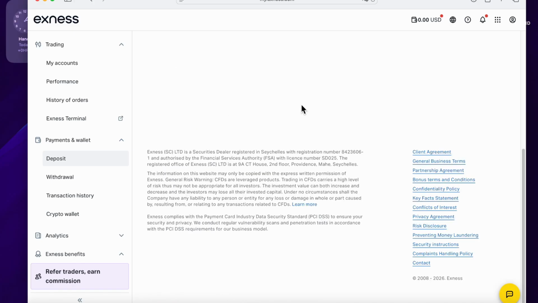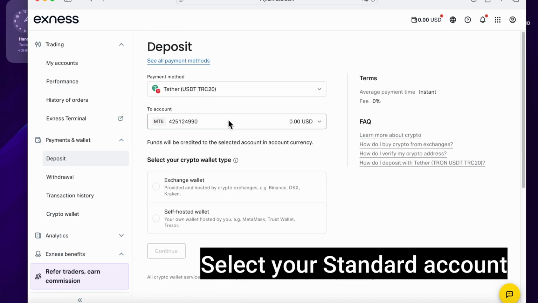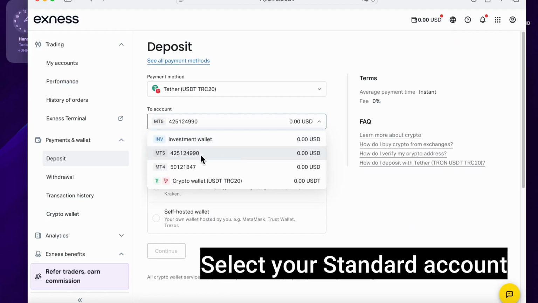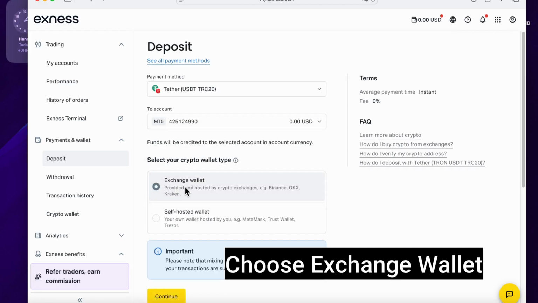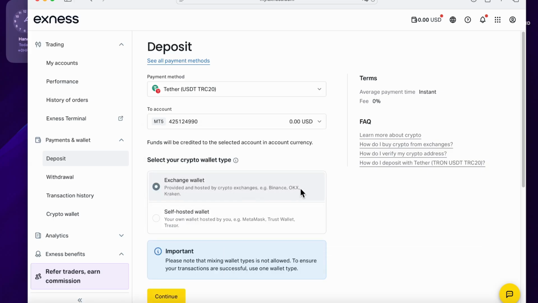Click on it. Now choose the standard account you just created as the destination for the deposit. After that, select Exchange Wallet as the payment option. Once everything is selected, simply click Continue to proceed to the next step.